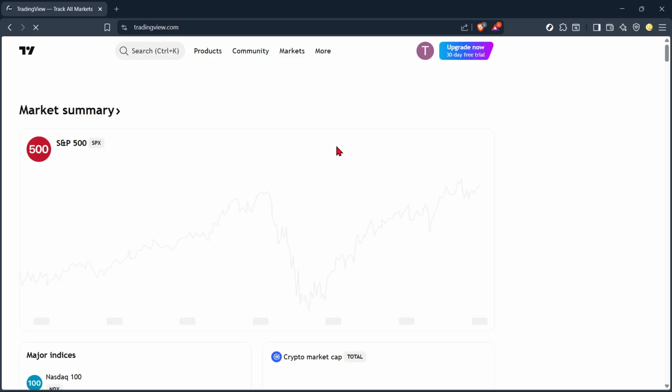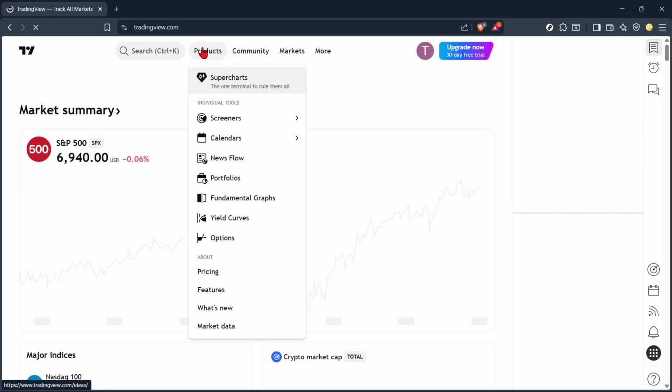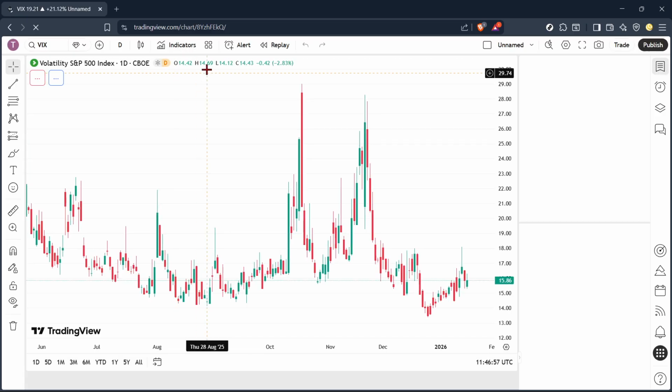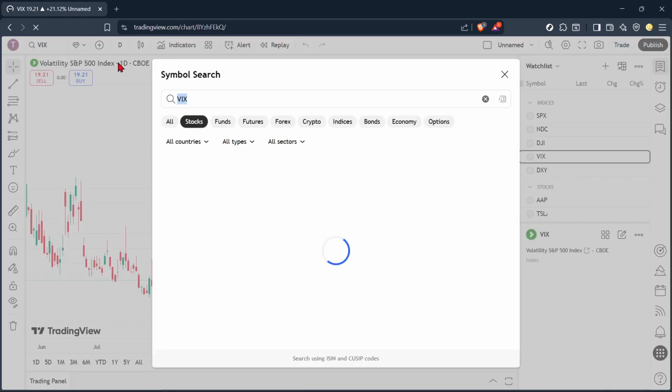Begin by heading to your search engine and typing TradingView. In the results, click the official link titled TradingView, Track All Markets. This brings you to the home page. From here, click Products to get familiar with the available tools, then move into the charting interface where you'll see the symbol search at the top of the screen.